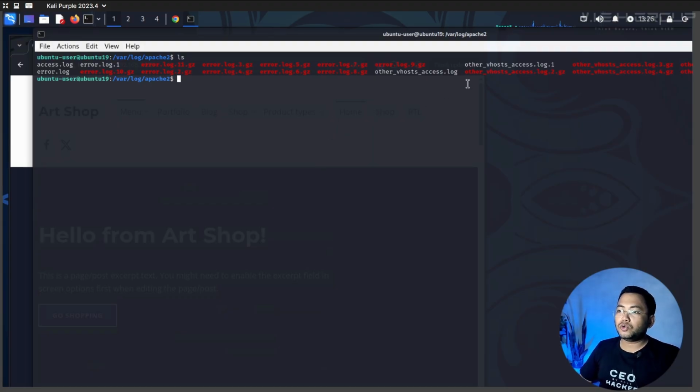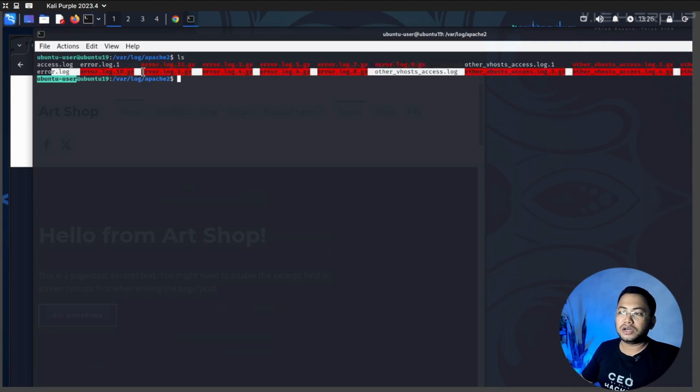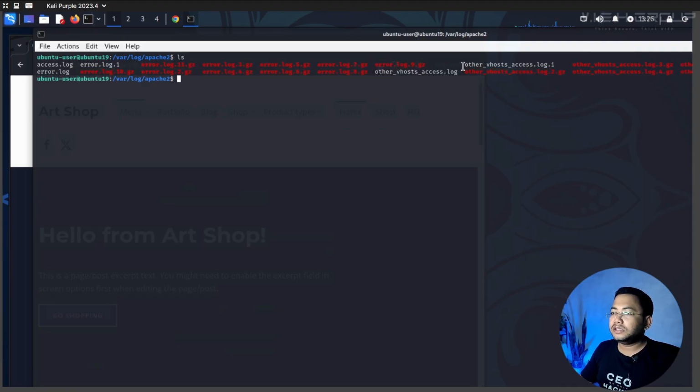So how do we open a log file? Okay, I'll tell you. How many log files are there? These are error logs. Basically, if any error occurs on your website, it is recorded here. This is the access log, and this is the error log again. So the main thing we need to find is other_vhosts_access.log. Let me check. If you want to check it, type cat other_vhosts_access.log.1.